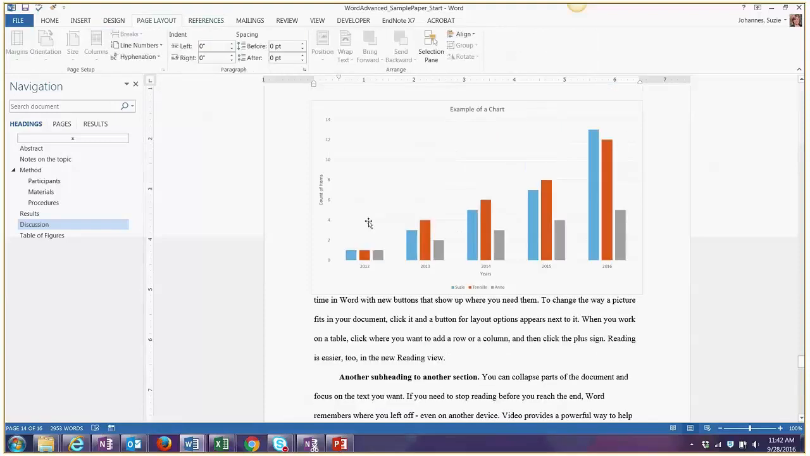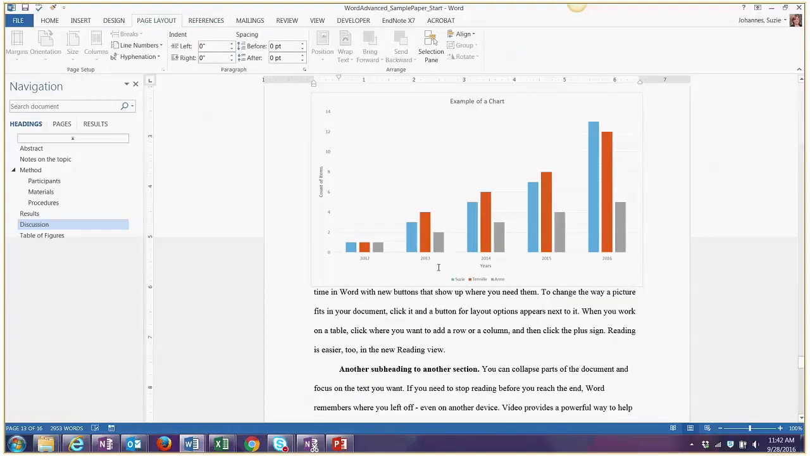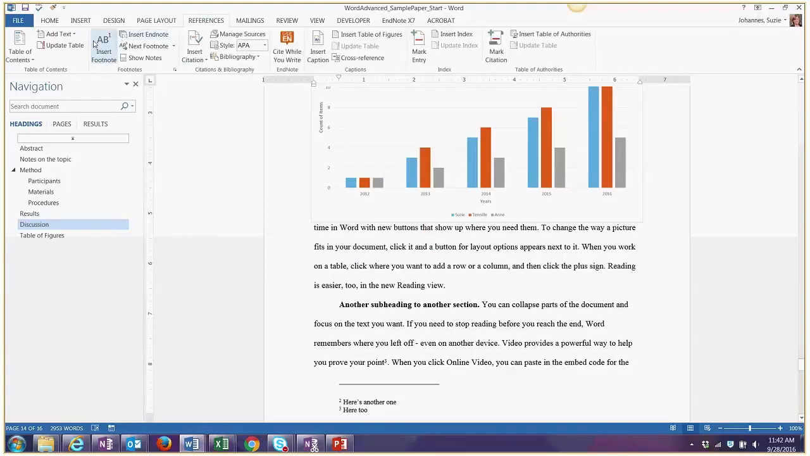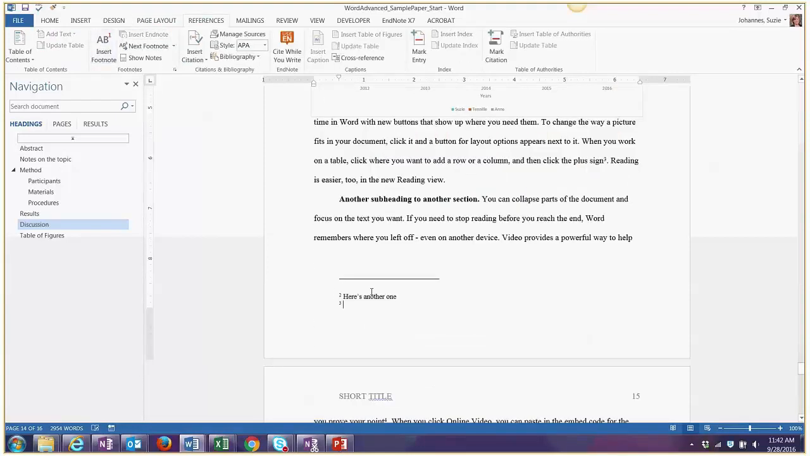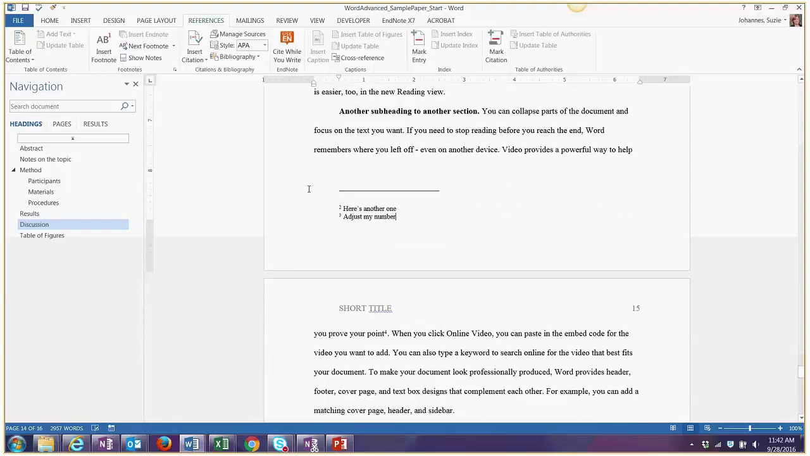The cool thing about this is that as I'm going, it's just automatically numbering for me. So let's say I want to add one in here. I just place my cursor again, go through references, and say insert footnote. It's just going to automatically adjust my numbering so that it's correct. And I have some weird formatting going on here because of some of the changes I made to the margins and things like that in the beginning.